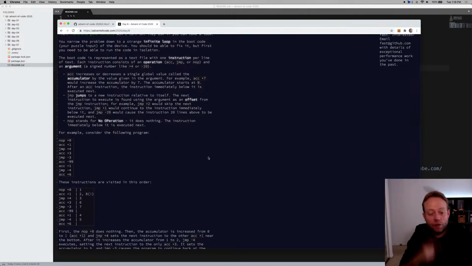Jump jumps to a new instruction relative to itself. The next instruction to execute is found using the argument as an offset from the jump instruction. For example, jump +2 would skip the next instruction. Jump +1 would continue to the instruction immediately below it. And jump -20 would cause the instruction 20 lines above to be executed next. NOP stands for no operation. No op, it does nothing. The instruction immediately below it is executed next.